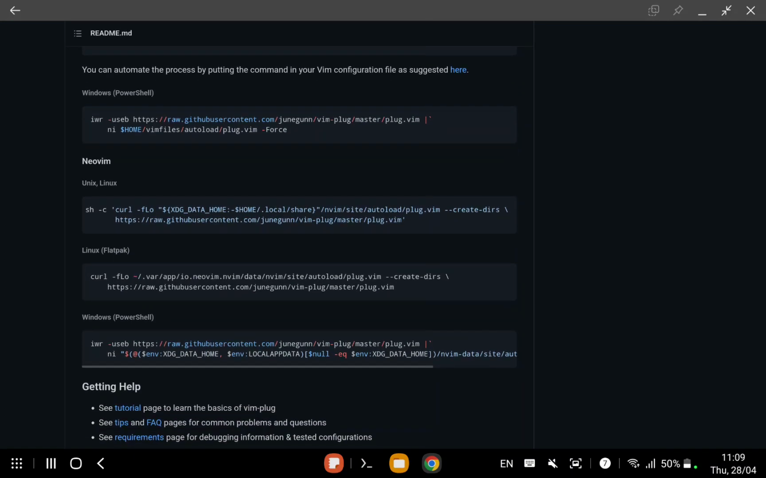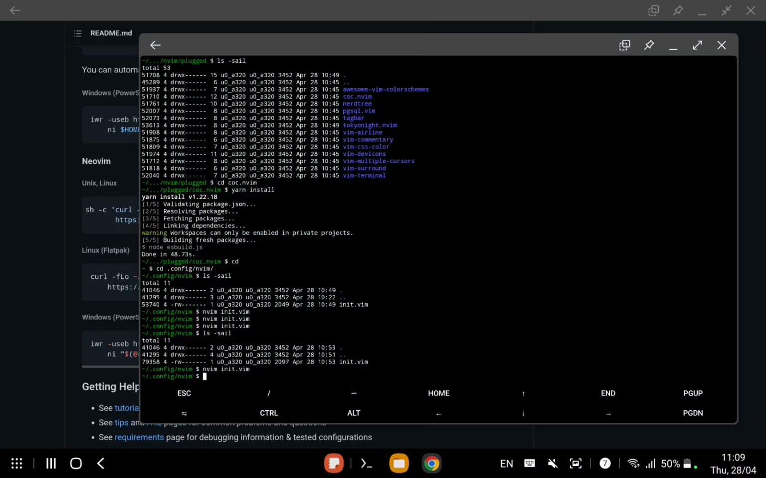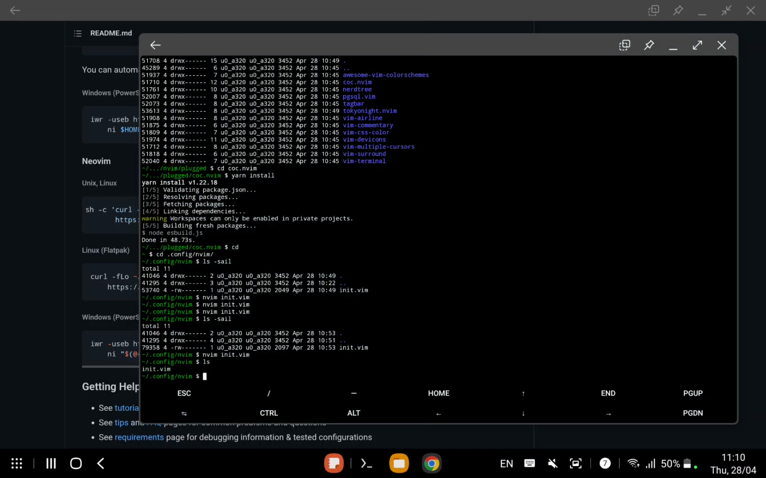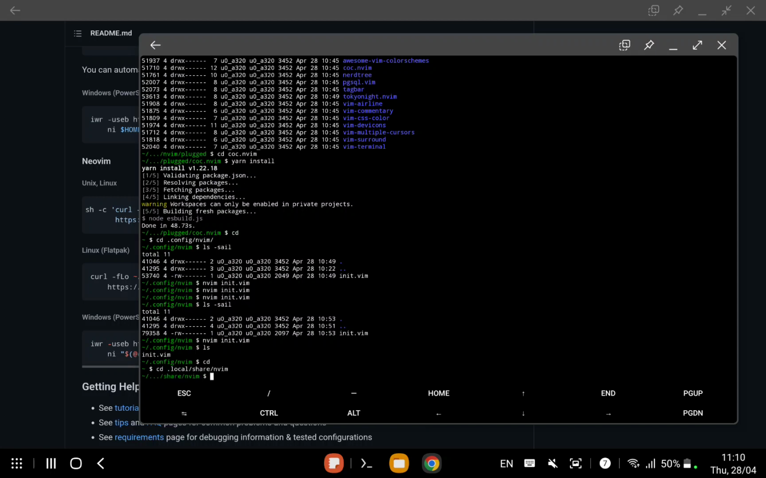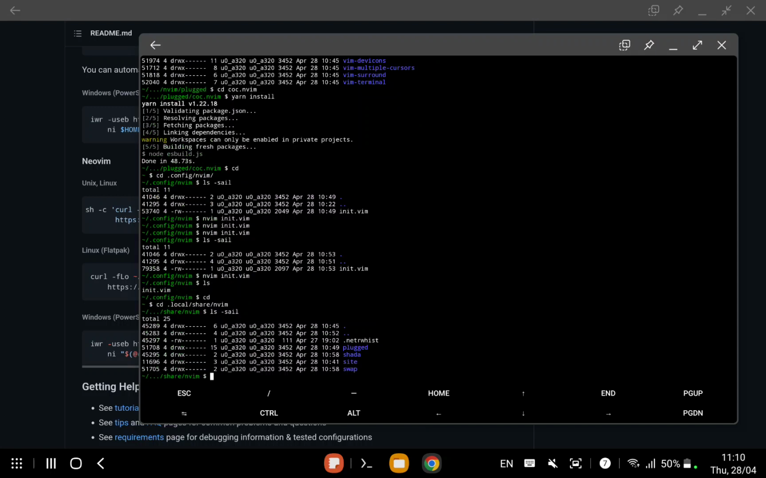you can copy this and paste it on your terminal. But one thing you need to know is that there are some differences. So when you see this, everything is there in .config/nvim, but you'll not be able to see the plugins folder. So you might wonder where that is. That will be in .local/share/nvim, and if you do an ls, you'll see the plugged folder that is there.